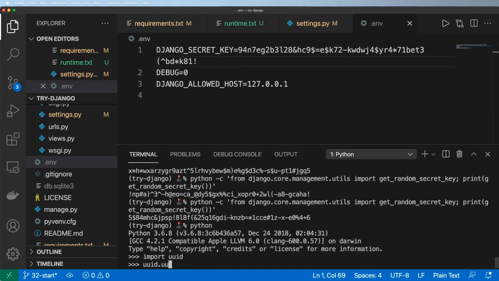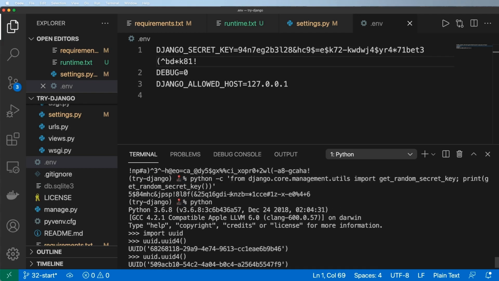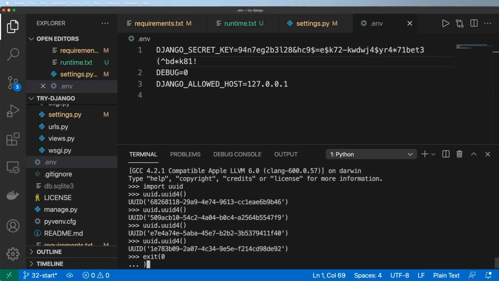So you can create UUID.UID for, you can actually create passwords this way as well. But the reason it's not as good is because there's not as many special characters in there. So maybe a little bit easier to crack. I don't know, I'm not that good at cryptography. So if you are, please let me know which one would be preferred.